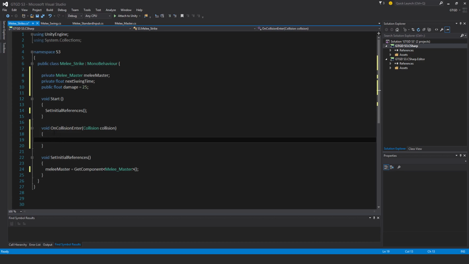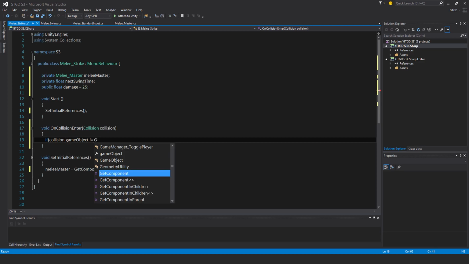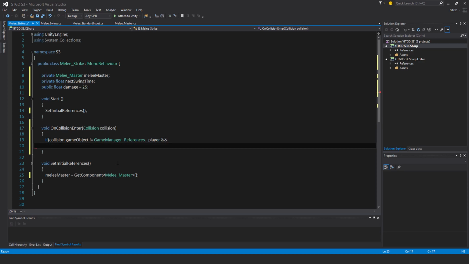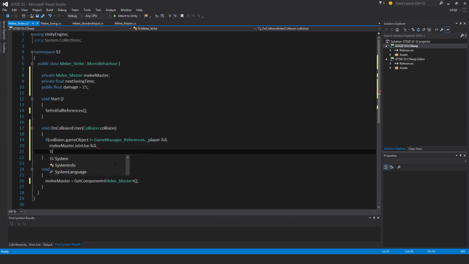Okay, here when a collision happens, I have to check for a couple of things. First of all, if collision.gameObject is not equal to game manager references.player, so it isn't striking the player itself, and meleemaster.isInUse, so it has to be in use in order for it to strike, so the player can't just be walking around holding it and it somehow causing contact. And time.time is greater than next swing time.